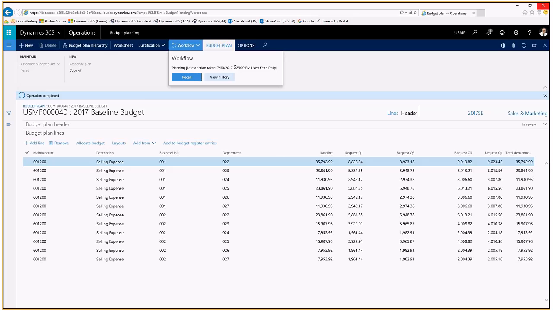So today at 7:25 p.m., it looks like Keith Daly out here did a little bit of planning. Now you can recall it again, and you can also view the history. But basically right now it's out there submitted to the workflow, and it should be sent over to Ken.